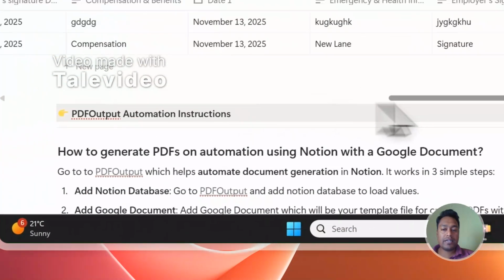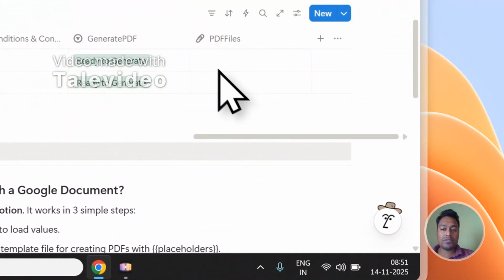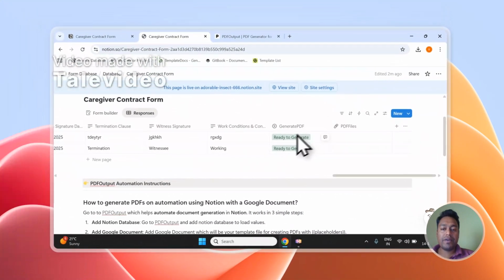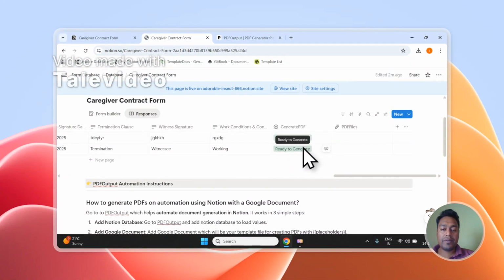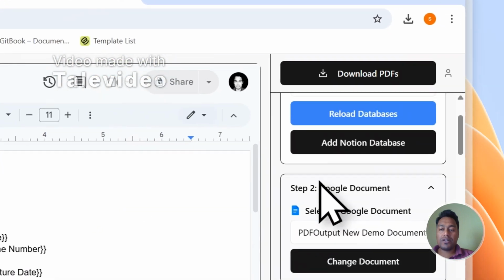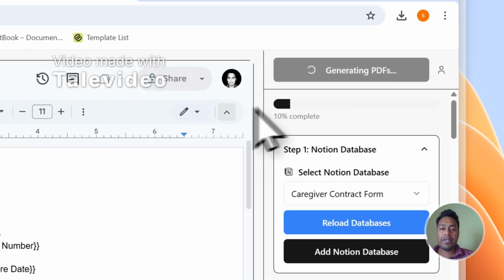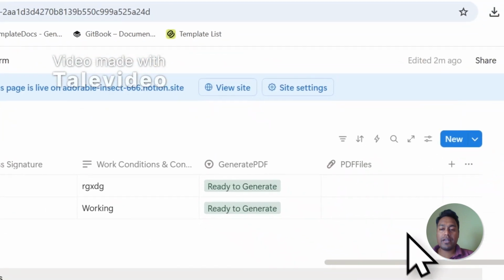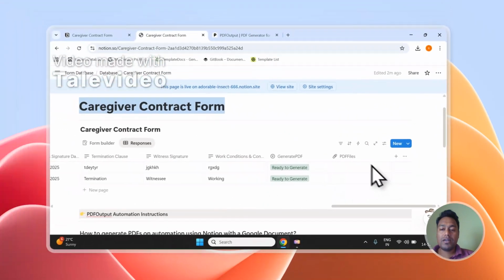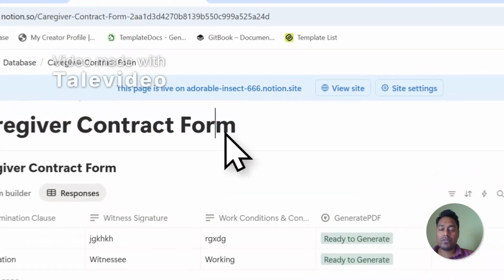Besides this, if you scroll to the right side of the database, you have these two additional columns, generate PDF and PDF file. If any record is set to ready to generate, the PDF file will be created for those specific records and it will be created right over here in the PDF file section. Okay, so make sure to mark the records as ready to generate whichever you want to create as PDF file. Once all these things are in place, let me click on download PDF and my PDF files will be downloaded directly inside the PDF file column, as well as it will be downloaded onto the downloads folder.